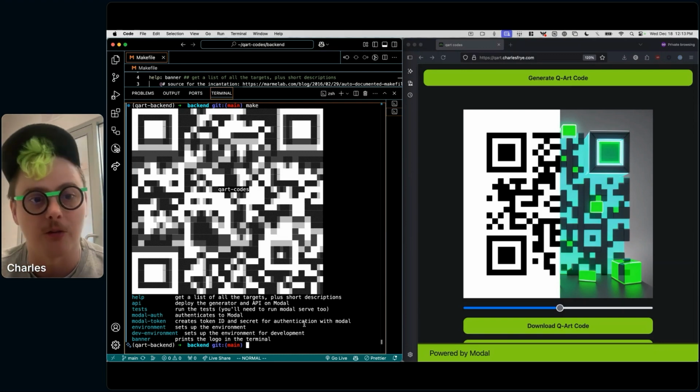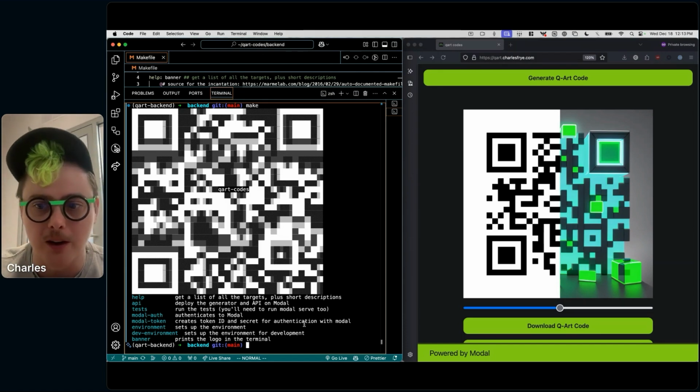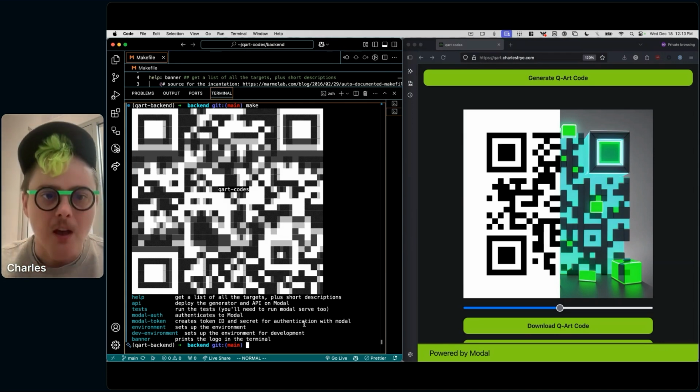So I wanted to talk through some of the things in this repository that more closely resemble a full production application running on Modal than our examples do. So yeah, let's dive in.